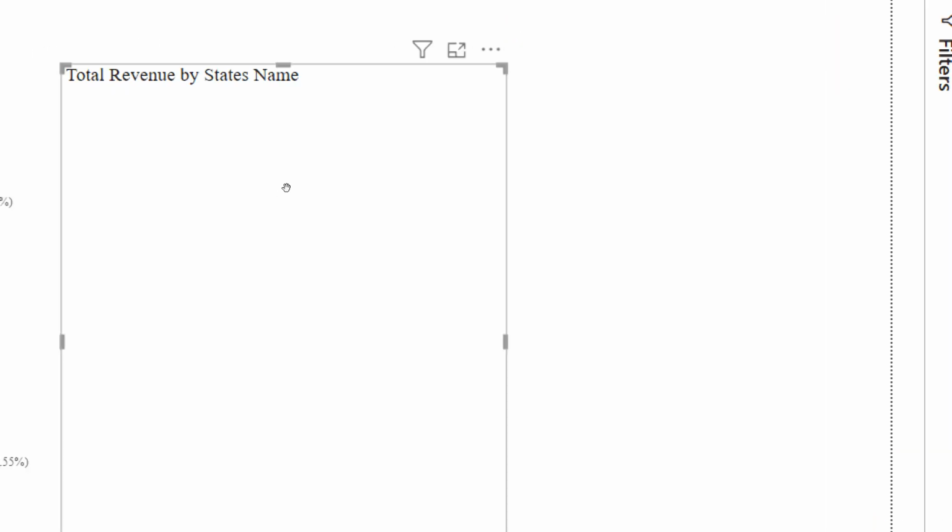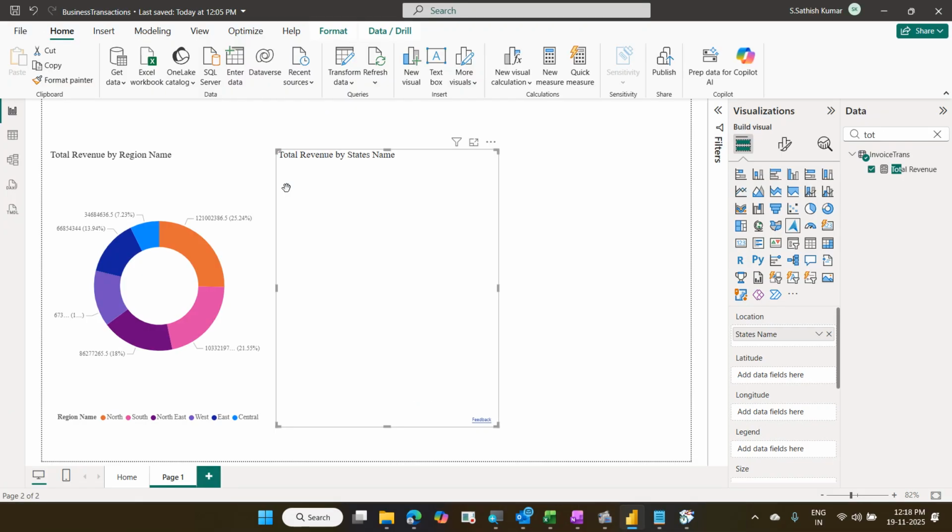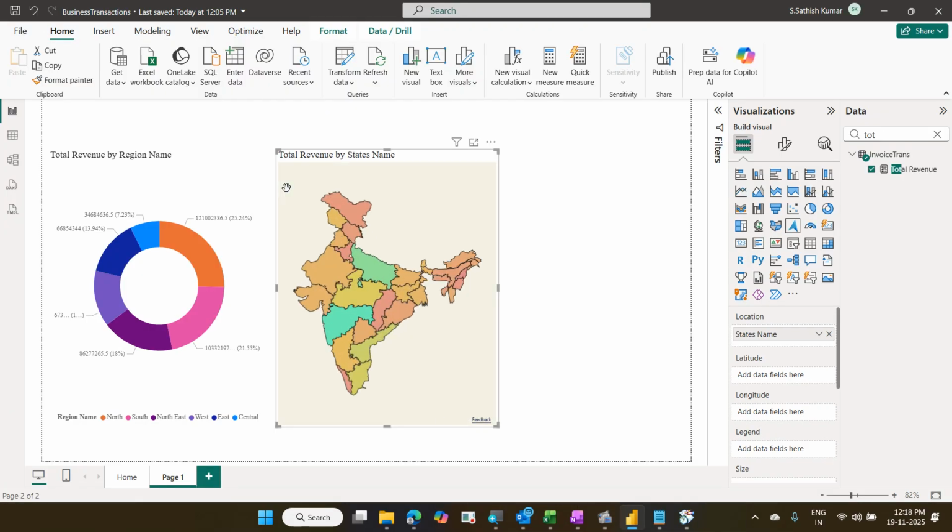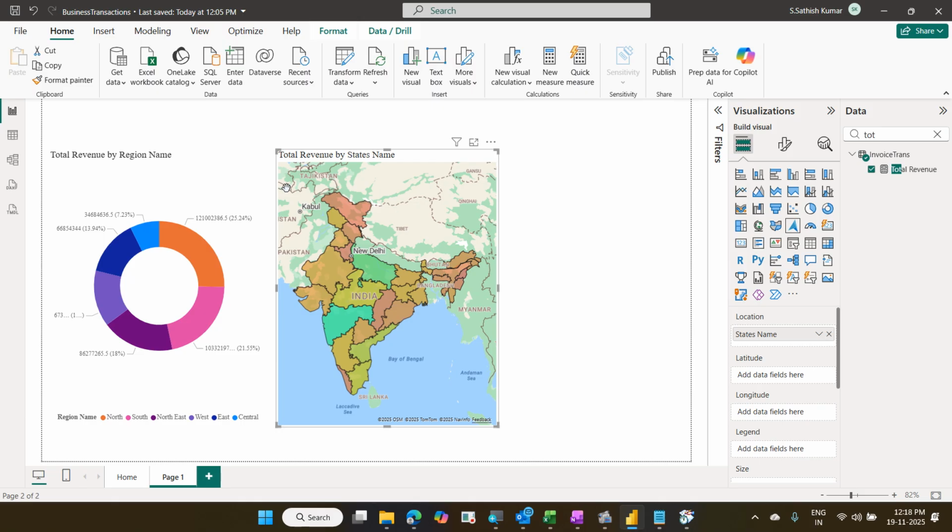In the new map, you will get this filled map, and go to the format. Even you can get the bubble also. Both are available here. You can see the filled map also, as well as you can put the bubble layer also. Both in one. Filled as well as bubble, both you will get in one here.